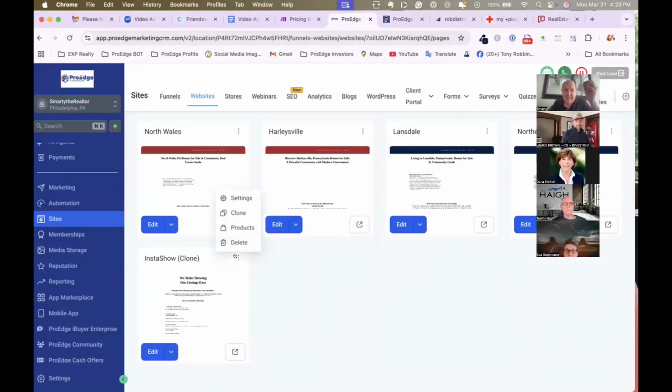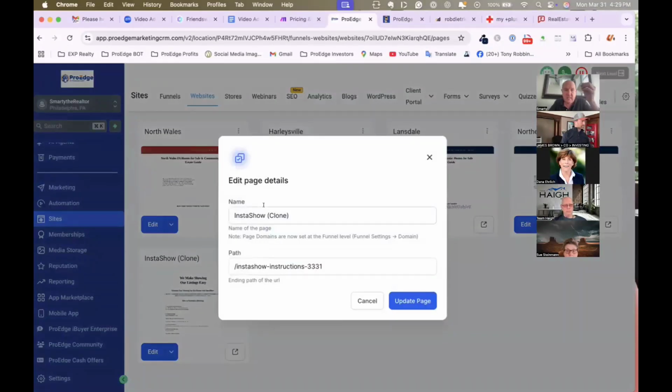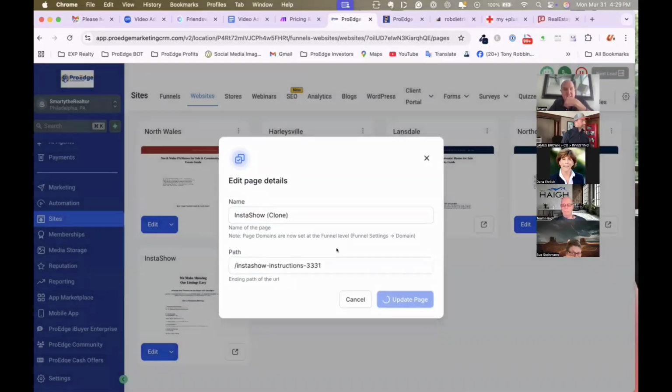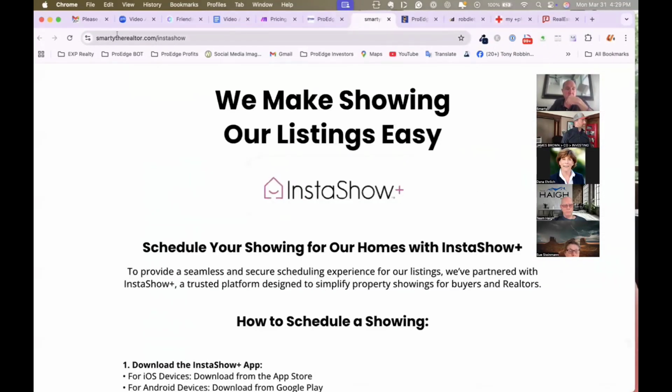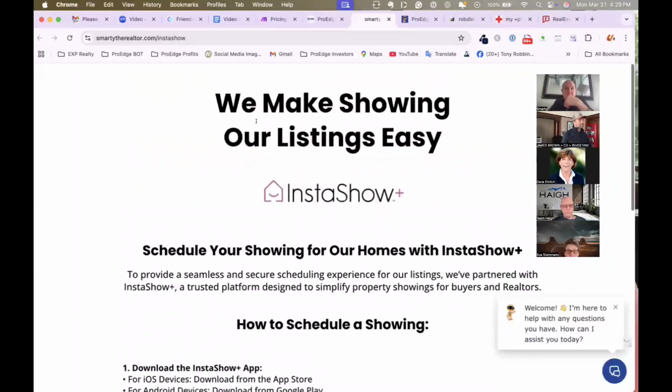You're going to hit the three dots. You're going to hit settings, get rid of the word clone, and get rid of the numbers. Now I'm going to get rid of all of it, so it just says InstaShow. So now, after this saves, if I open this up, this is on Smarter the Realtor /InstaShow, and I have the web page.